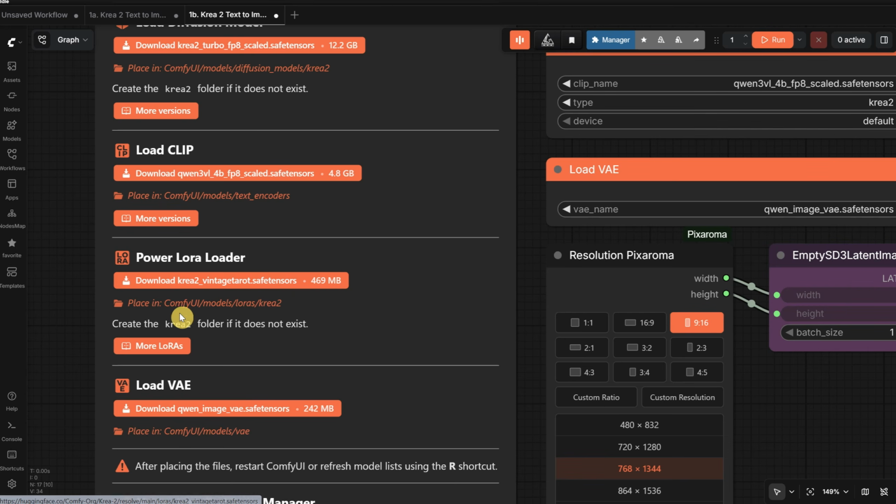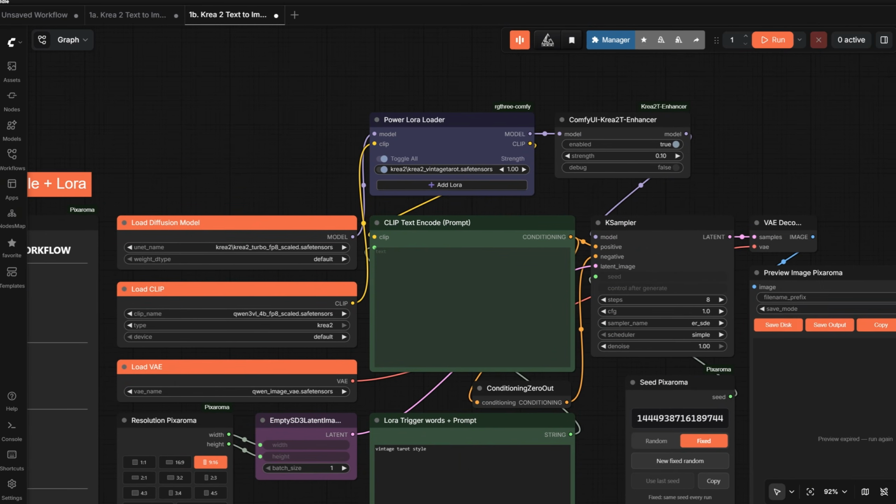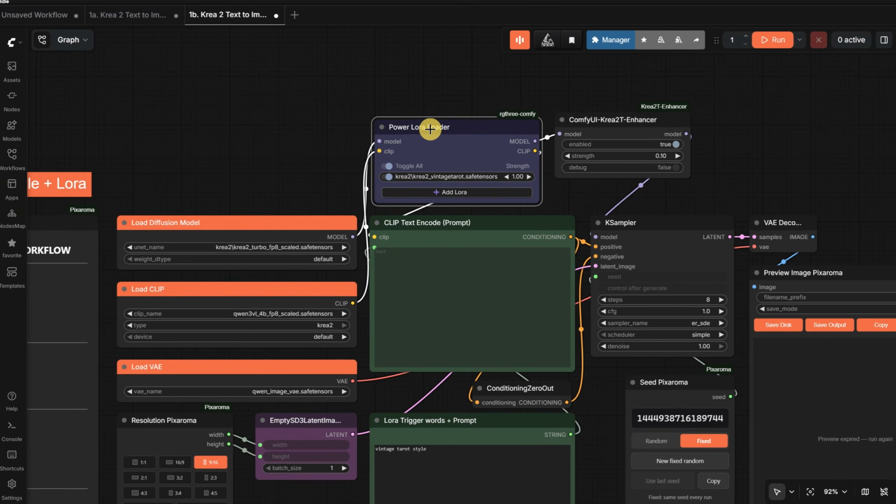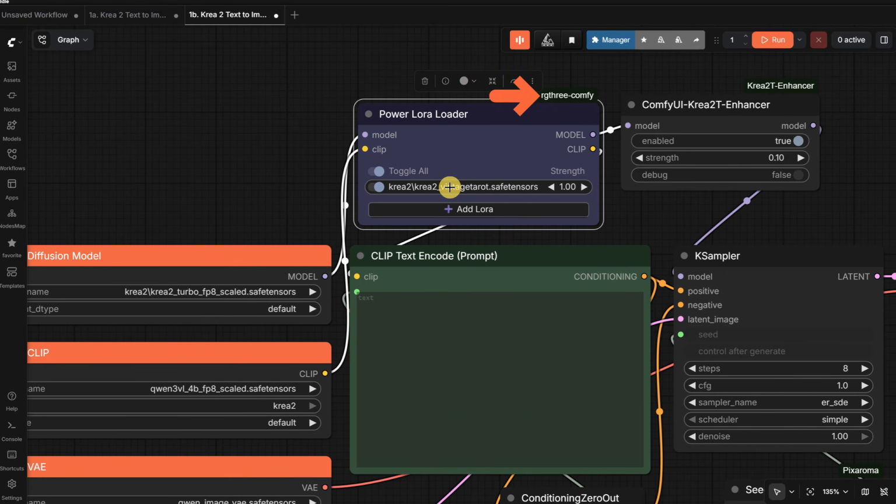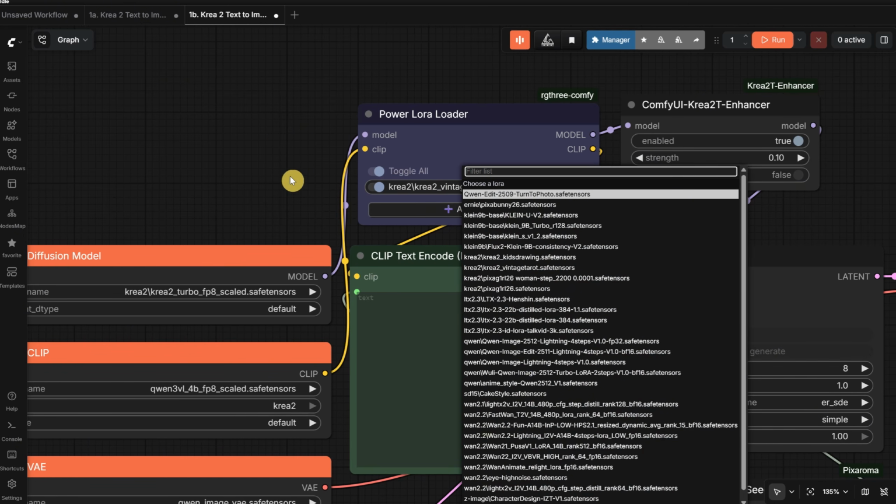I created a Krea 2 folder inside the LoRAs folder, since LoRAs only work with the models they were trained on. Between the model and the Krea enhancer, I added this Power LoRA loader from the RG3 node pack. You should already have it if you use Easy Installer. You can click here to replace it with your LoRA, or click Add and connect multiple LoRAs.